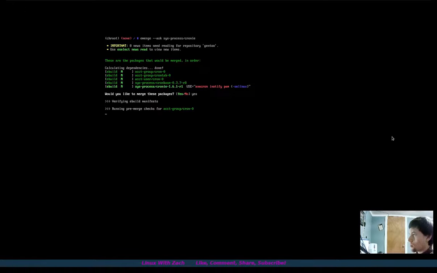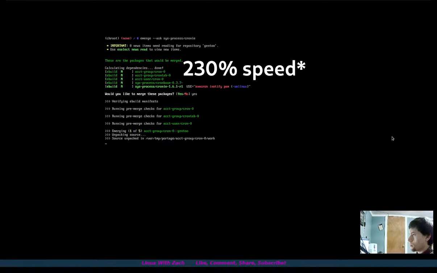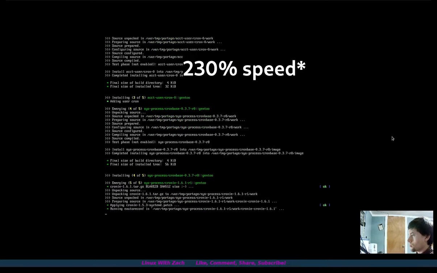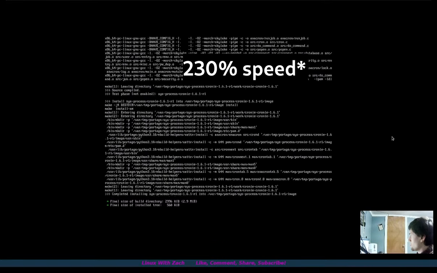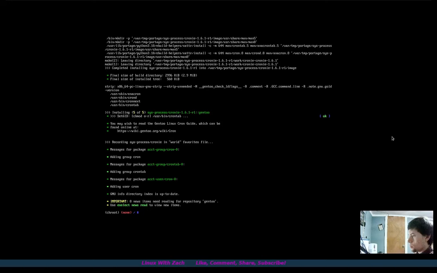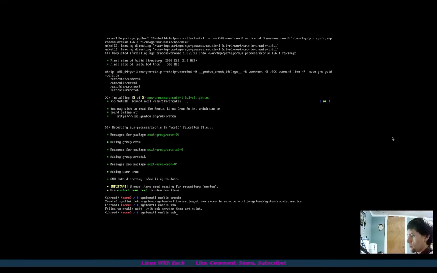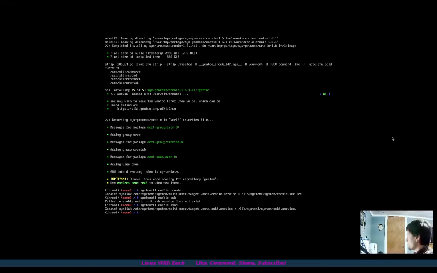All right. Next, we want to systemctl enable cronie. Next, I am going to enable SSH on this VirtualBox. sshd for the daemon. There we go.